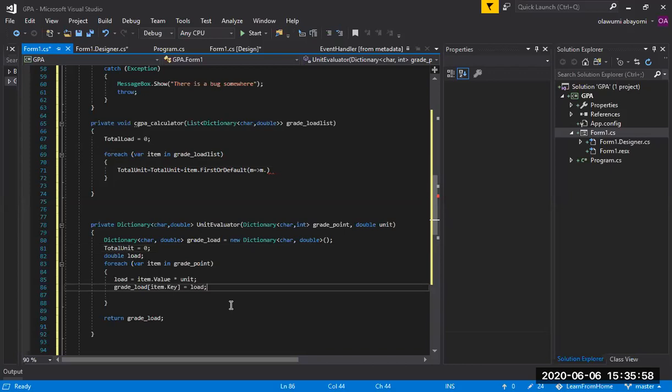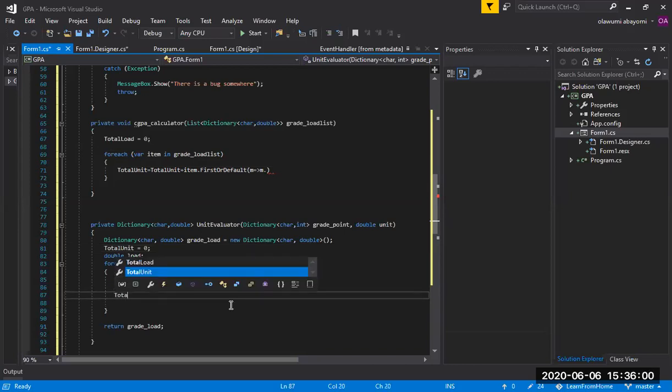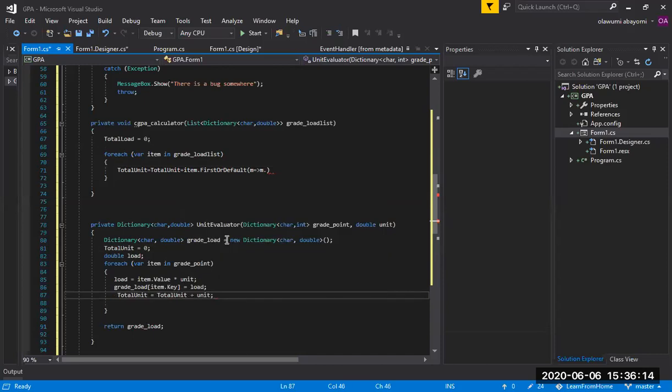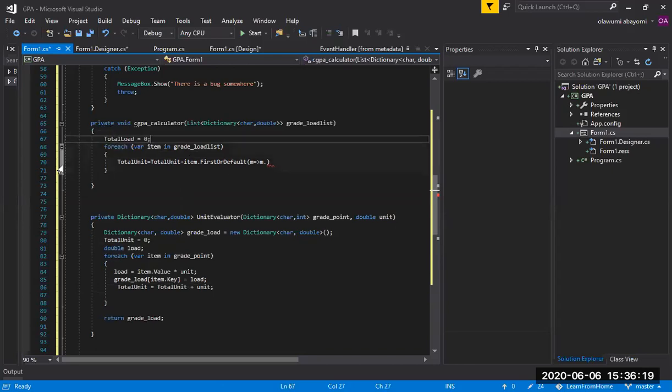Total unit equals total unit plus, in this case, the unit now. That will be the unit. So why is that iterating over the unit? What I want to do is just the total load. So total load plus item, that's each of the dictionary, the first or default, dot value now. Dot value.